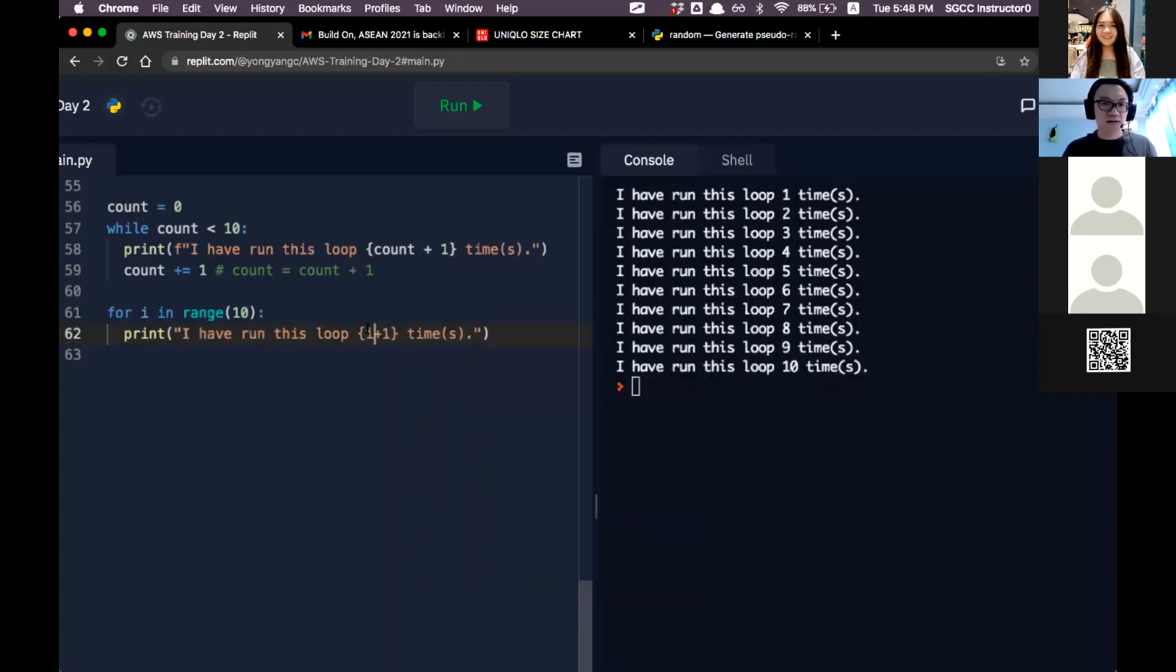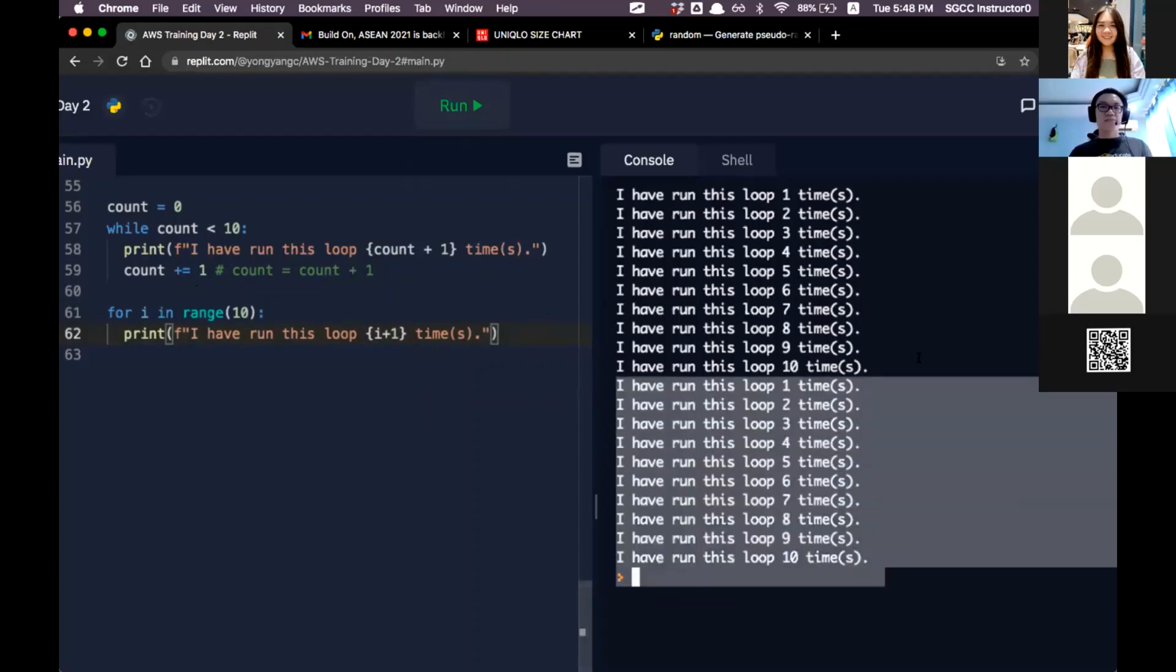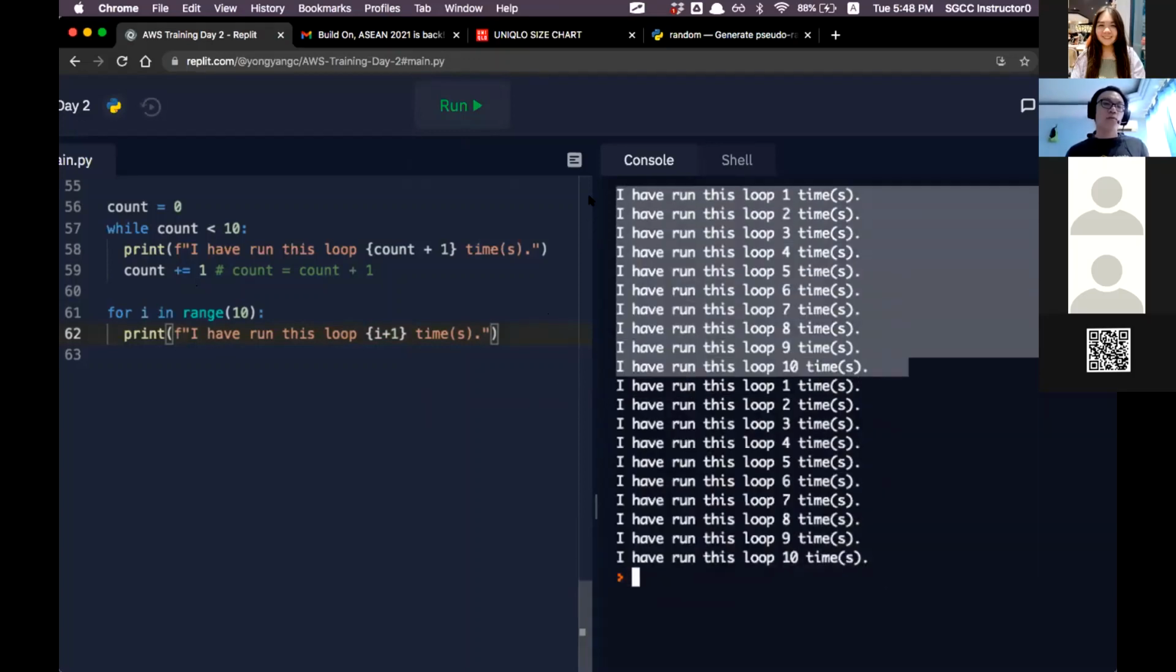Okay, because this doesn't turn white, it tells me that something is wrong, and apparently I forgot to put the F over here for F strings. Okay, so if I run this, I have 2 of the same result. Okay, you can use a for loop or a while loop.